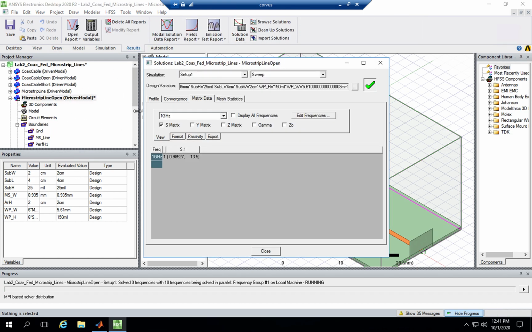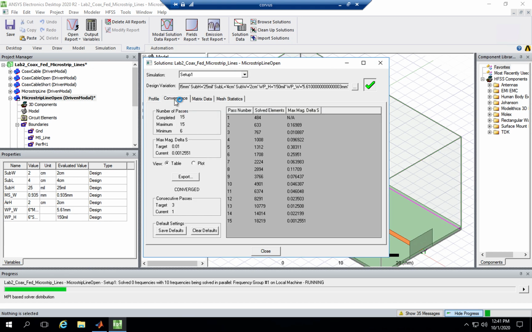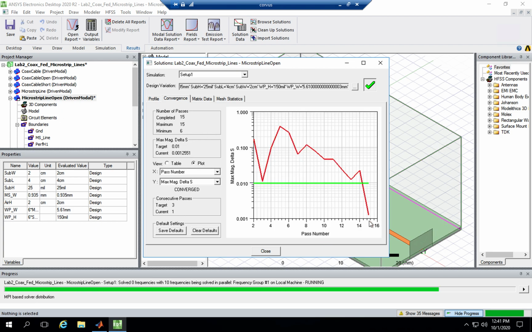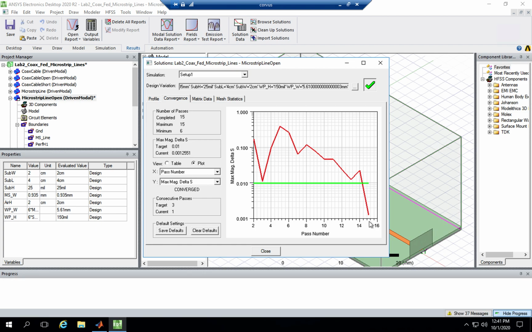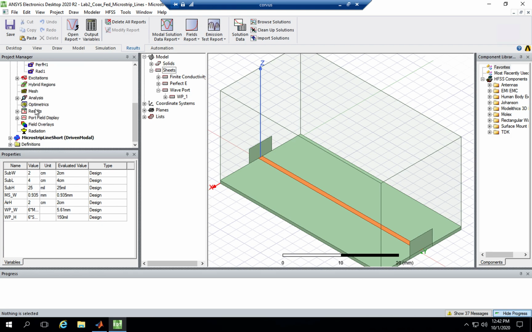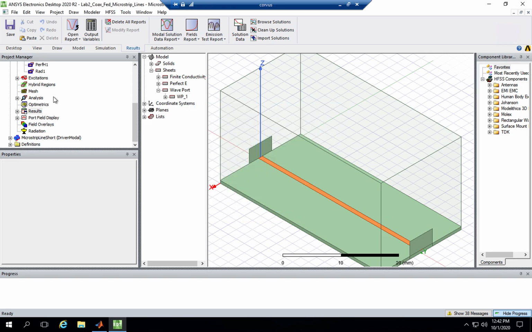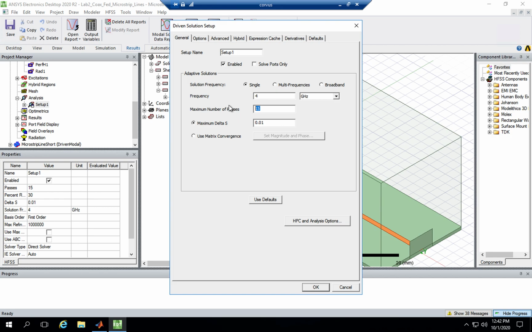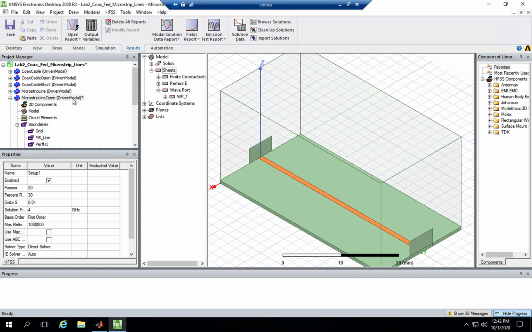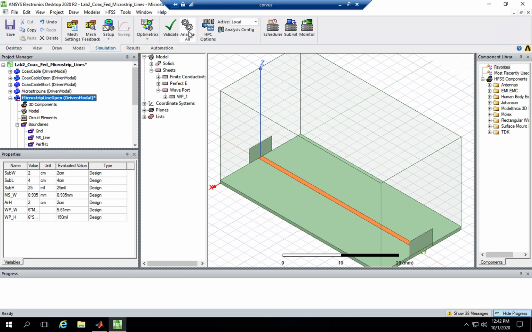So let's check the convergence. It seems like it's only converged once. In this case, if it only converged once, I'm not really sure if it did converge. So I'm going to run the simulation again just to make sure. I'm going to delete the results, clean up solutions, and increase the number of passes to 20 passes. Then I'm going to run this again, just to make sure it converged.